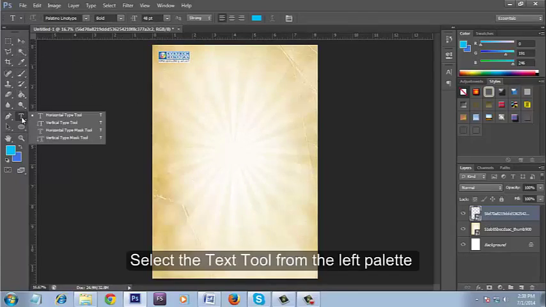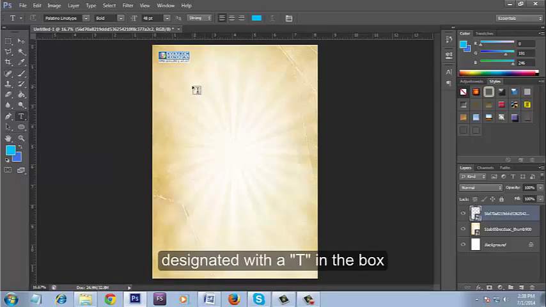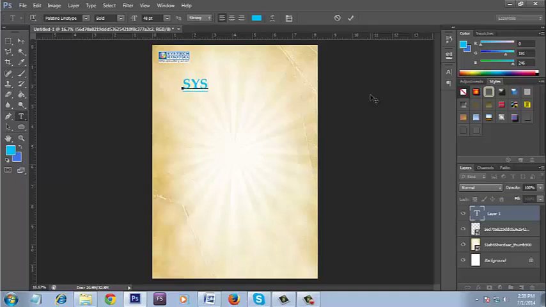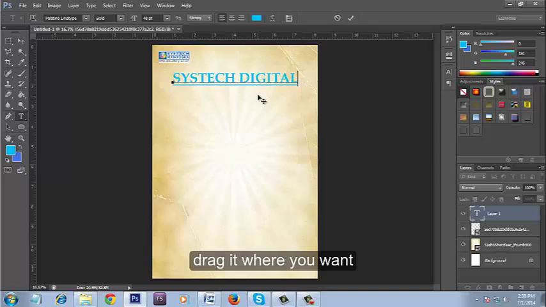Select the text tool from the left palette, designated with a T in the box. Set the cursor and type the company name. Drag it where you want.